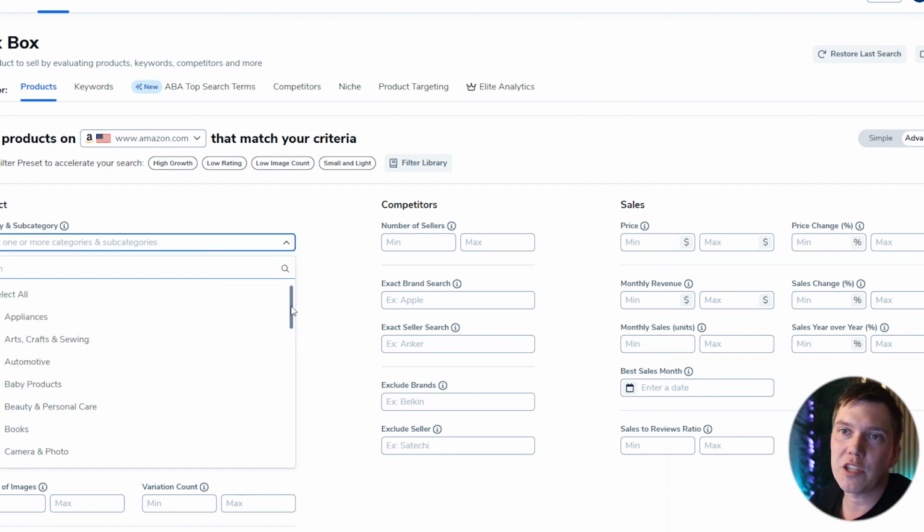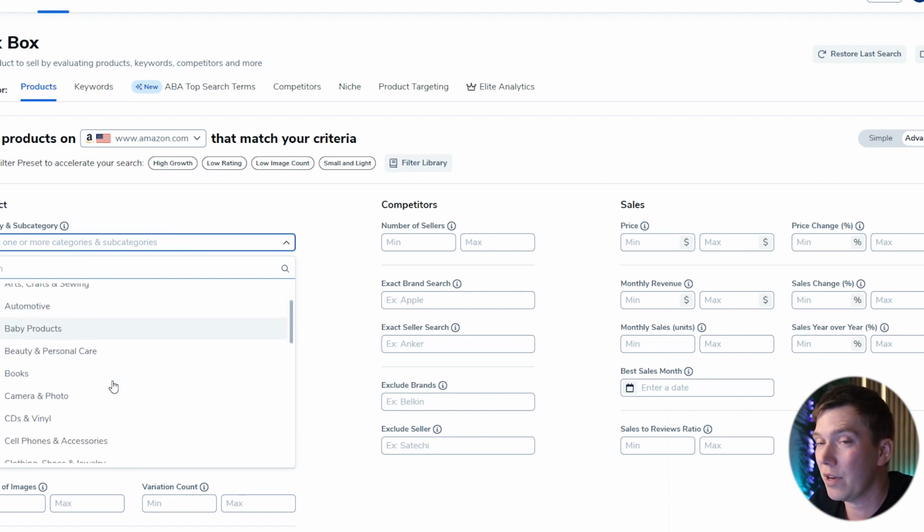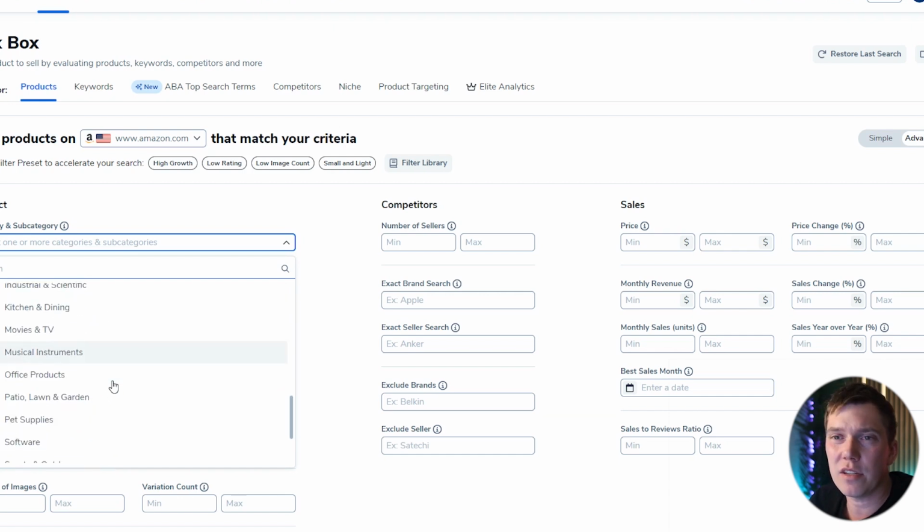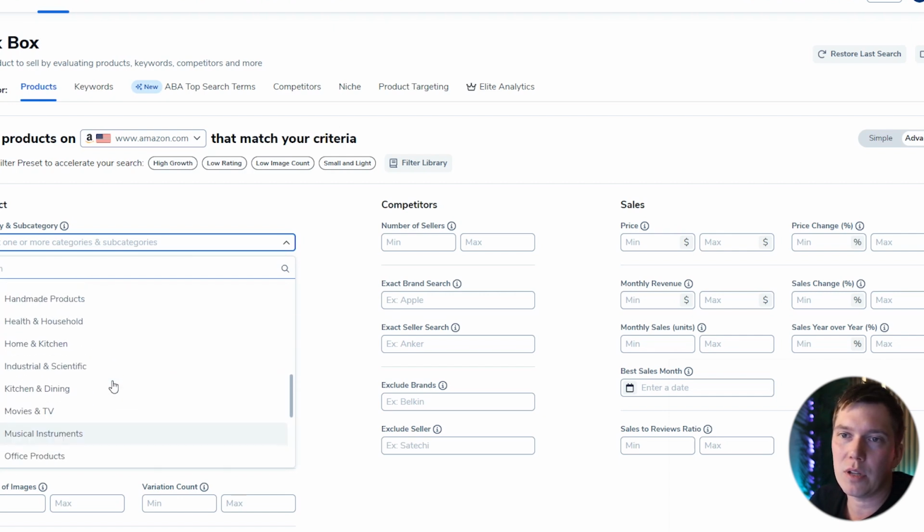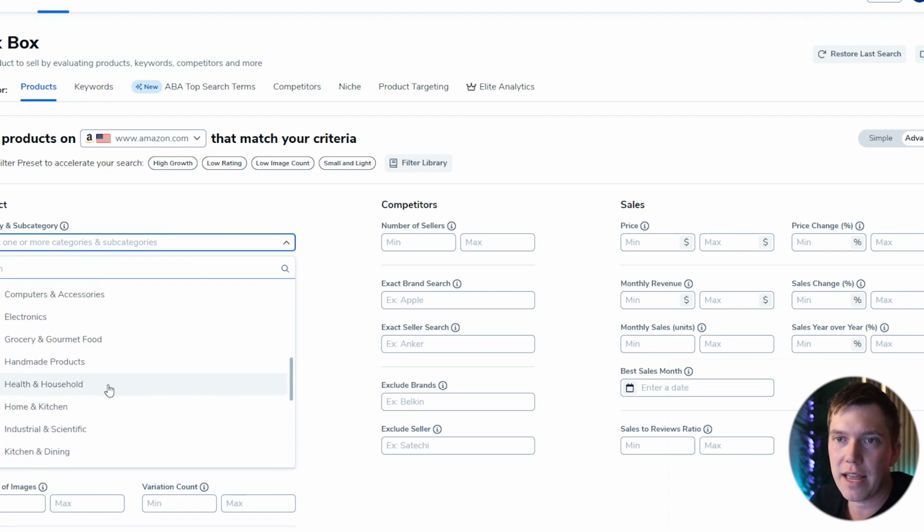So, category and subcategory. We say this quite frequently. You can sell in pretty much any category you want. Some are less beginner friendly than others. So, for example, within health, if I can find it, health and household, you'll find supplements and other products that you have to get approval to sell. Electronics, some of those ones you also have to get approval and so on.